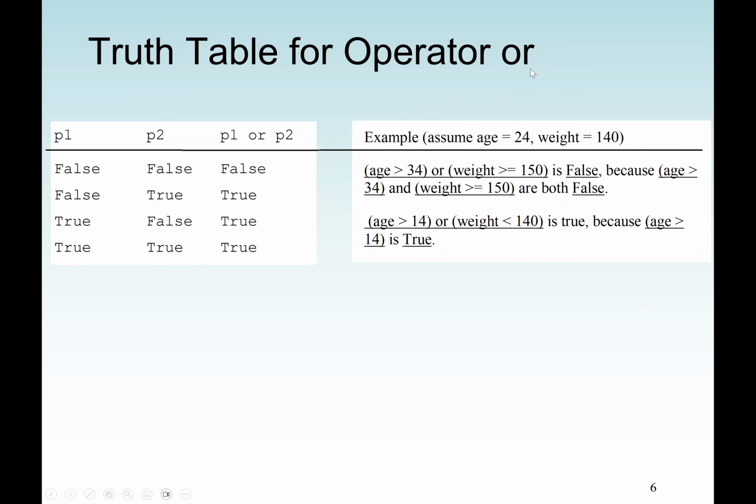Now let's look at the OR. As we said earlier, for the OR operator, if only one condition is true, then the output is true. Even if we have hundreds of conditions and only one is true, the output will be true. So here, P1 is false and P2 is false, then we get false. The only time we are going to get false with the OR operator is if all the conditions are false. Now we can see false and true, the output is true. True, false, the output is true. True, true, we still get a true output.